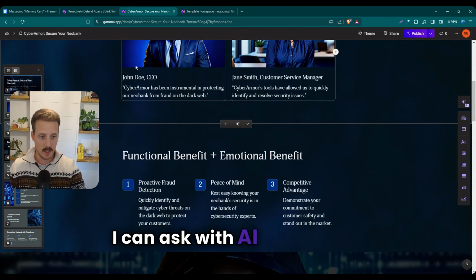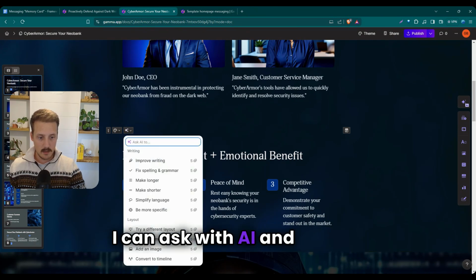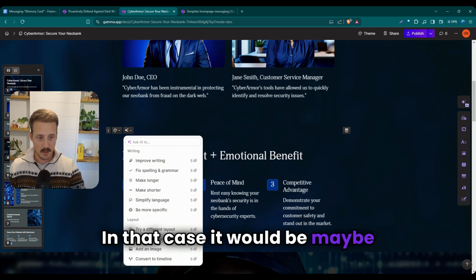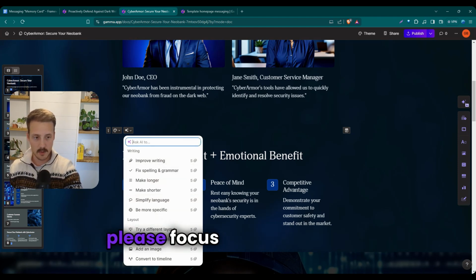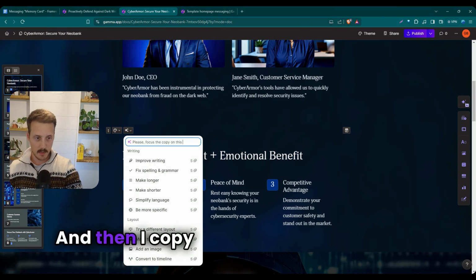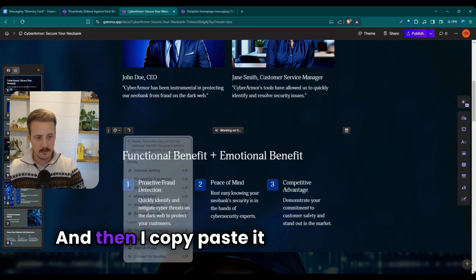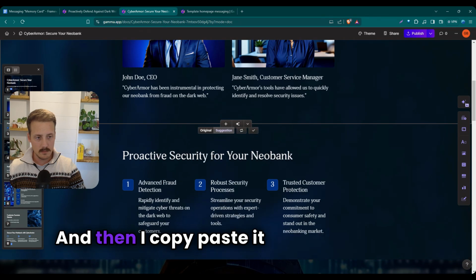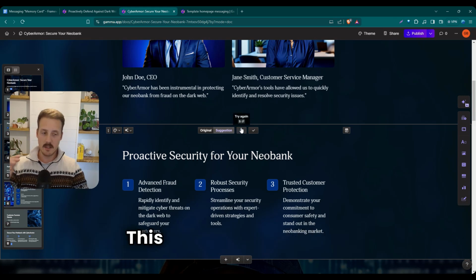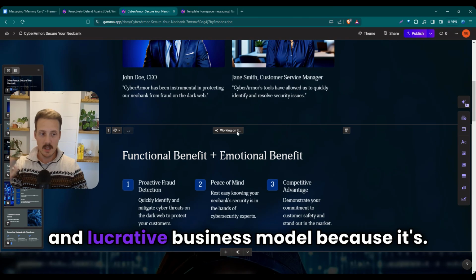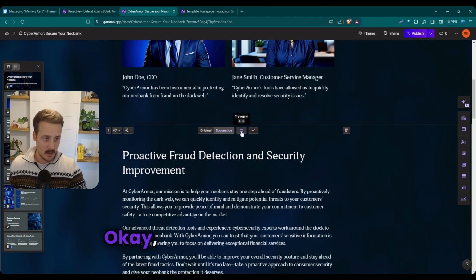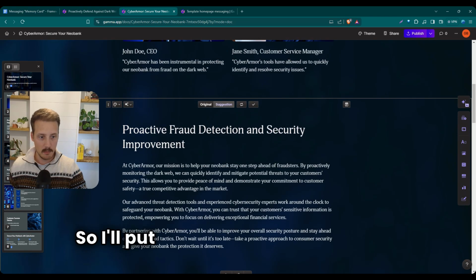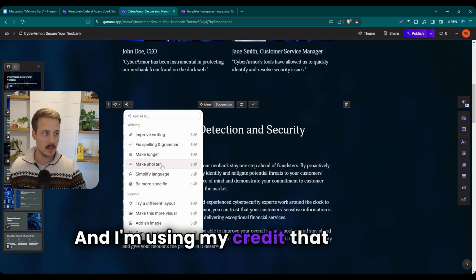I can ask with AI, and I'll put, in that case, maybe, please focus the copy on this key message. And then I copy paste it. So you can see that this is a really great and lucrative business model because it's with credit. You have to buy credit. So in that case, okay, I think this is a bit long, so I'll put make shorter, for example, and I'm using my credit that you can see.